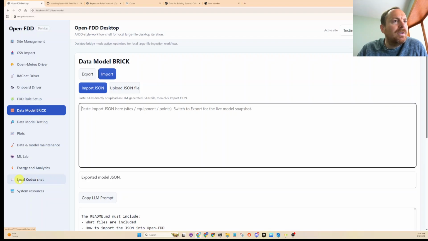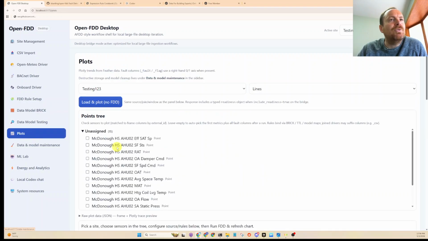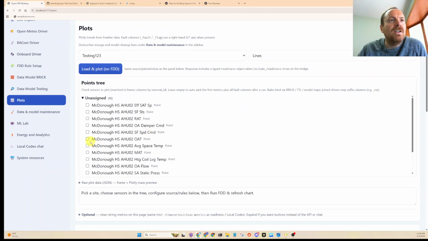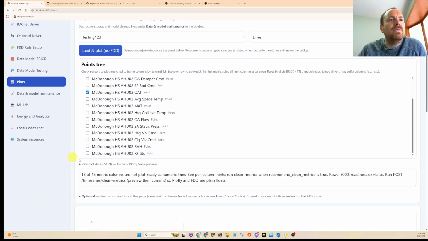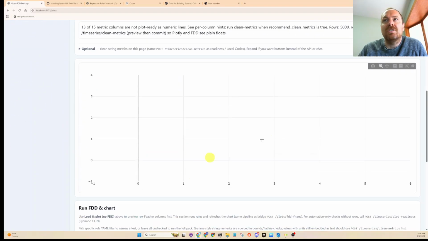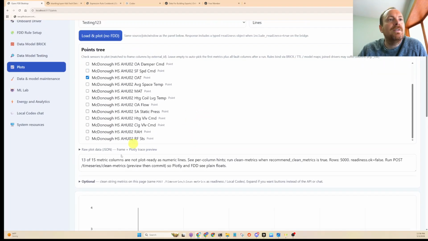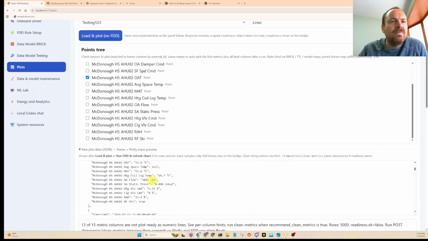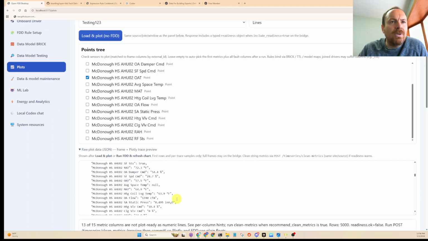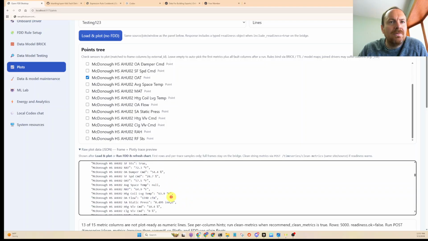So I'm just going to run down to here. Okay, if I go into plots, as you can see, if I try to plot one of these loads, it's not going to be able to plot. This is Plotly right here, a JavaScript library. If I view the data, it's actually giving me all of the data, but it's still messy right here.